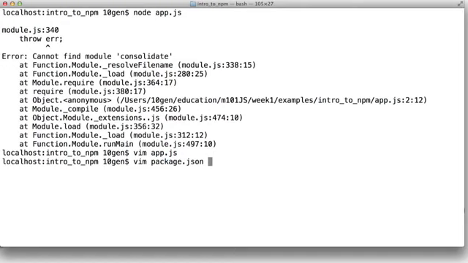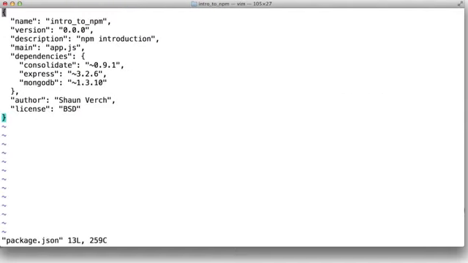So a lot of Node.js applications come with a package.json file, which basically has some metadata about the package, including its dependencies. So if we look in here, we can see the name, intro to npm, we can see the version, and we can see the description of the package, and the entry point of our application, and a list of dependencies with their versions. So let's see what we can do with this file.